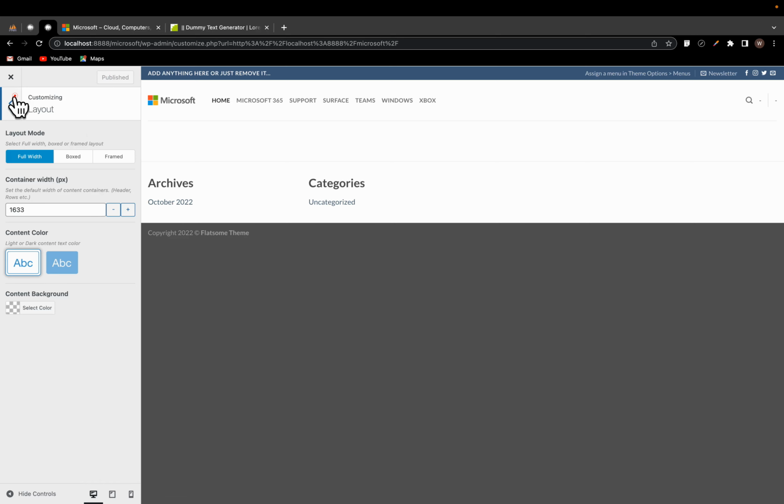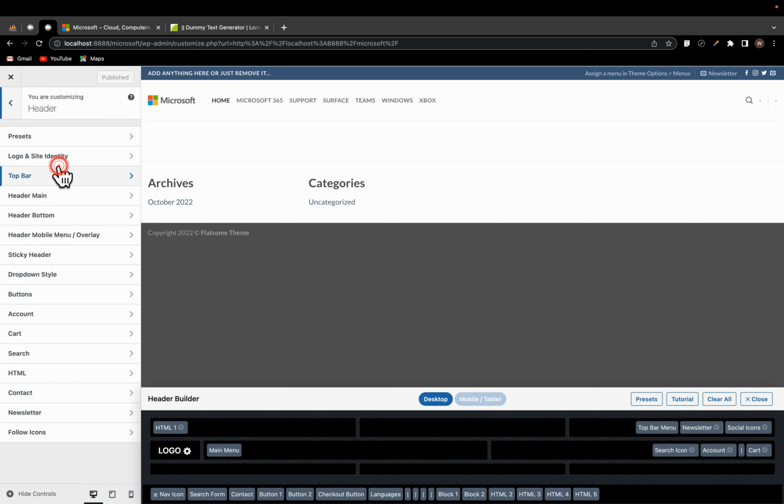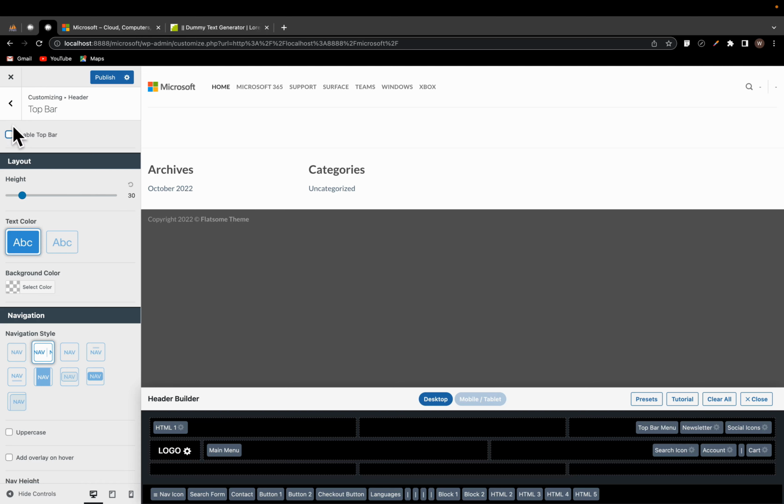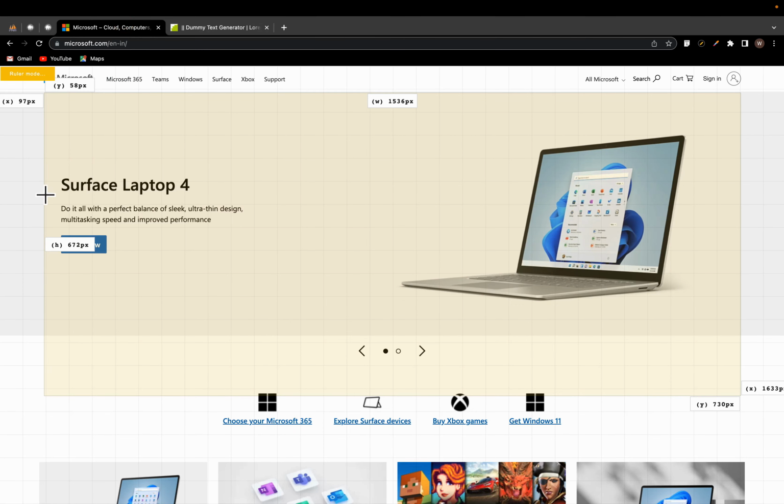Publish. Once that is published, in the header section, we want to remove the top bar since we do not have a top bar on the other side. Just simply disable that.